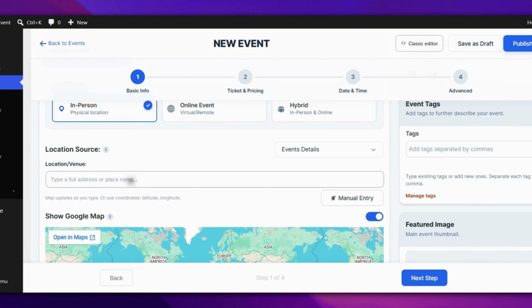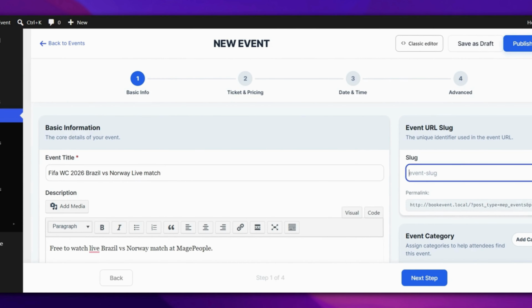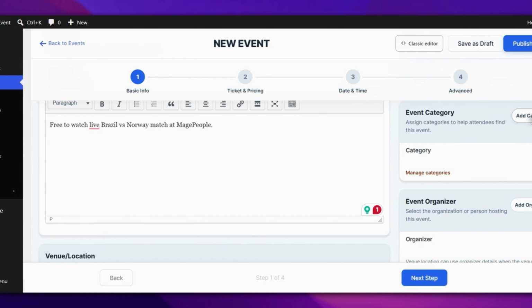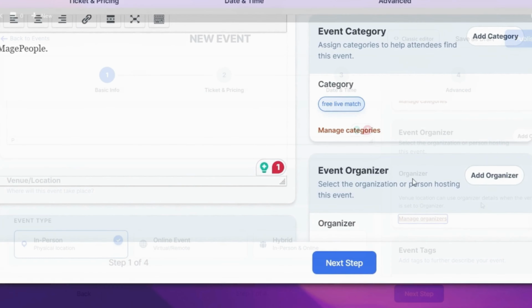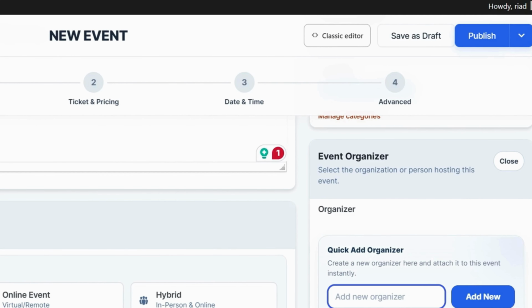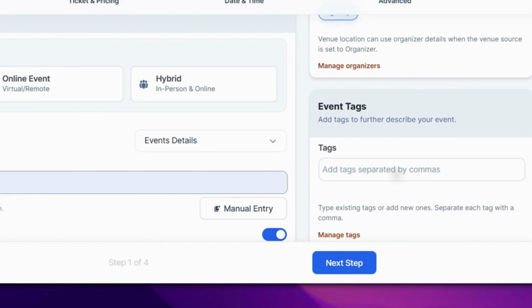Select your event type and add your event location. Add a slug to your event URL and then add a new category. After the category, add your event organizer and then add a tag about your event.